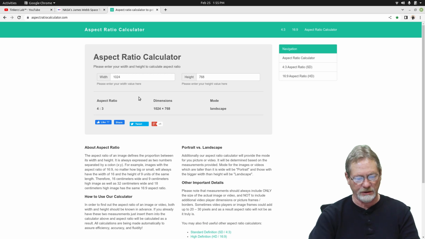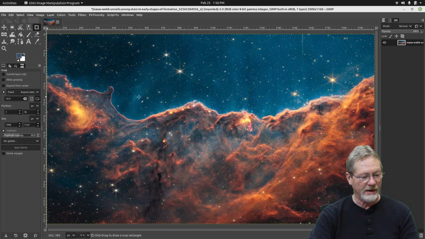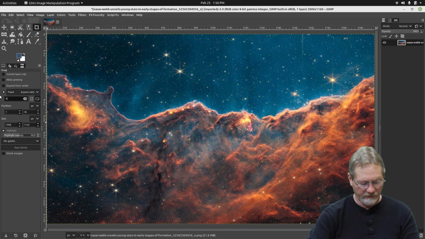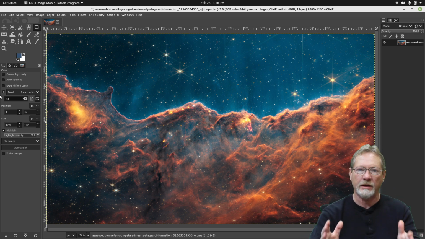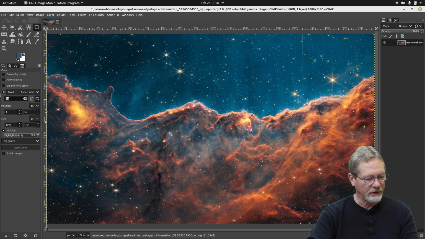So if you have a monitor that has a resolution of 1024 by 768, you would use that 4:3 as your aspect ratio. So if we go back into GIMP, right here where it says 16:9, you will put in 4:3. And that way when you go to crop the image, it will maintain your aspect ratio. All right, so I'm going to put 16:9 back in there.